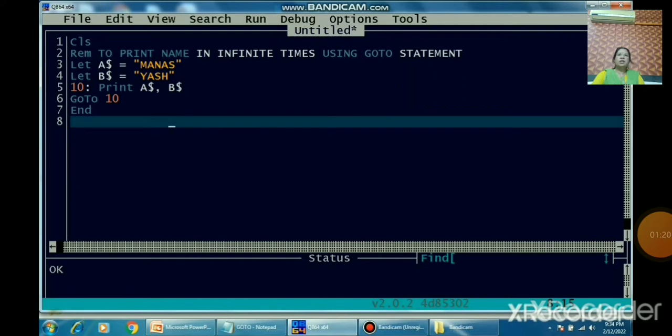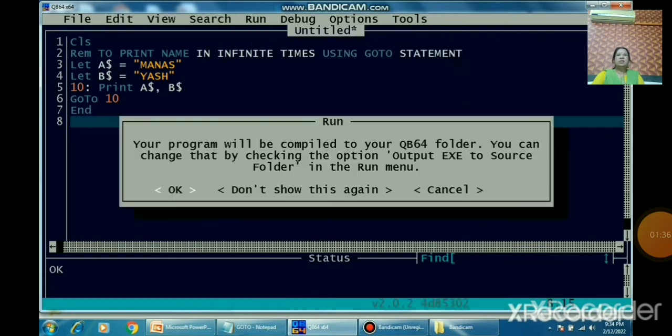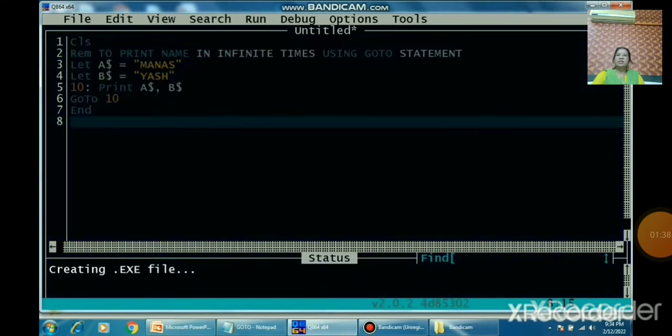Can you see line number 5, that is label 10, it will print once, then the cursor will jump to line number 6, that is go to 10. Again the cursor will go back to line number 5. Now let us see with the help of start. We will execute the program and we will see the infinite loop.